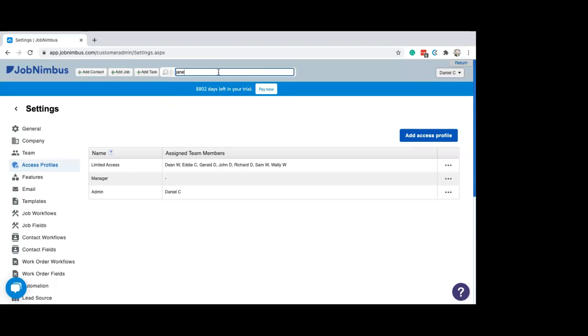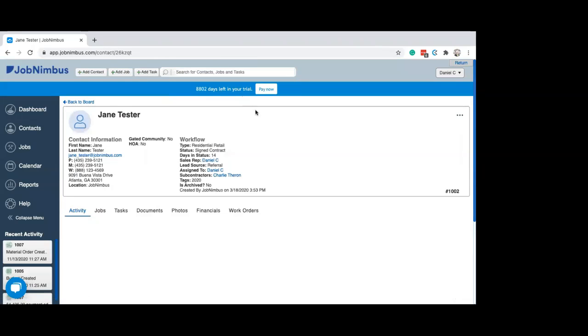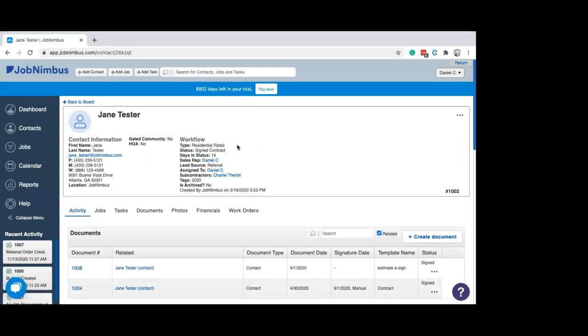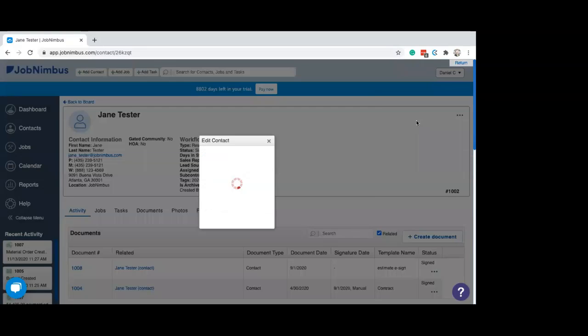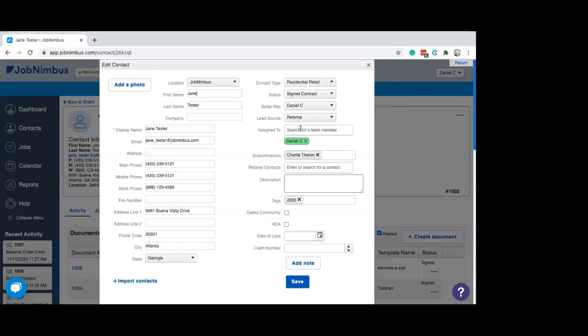For instance, if we look at Jane Tester, you'll notice that the sales rep is Daniel, and she's only assigned to Daniel. Since everyone else in the account is a limited access user, no one else would even know that Jane Tester exists. So if we want Dean to be able to see Jane, we need to go in, edit Jane, and here on the right-hand side, you'll see assigned to. Let's add Dean to the list and save it.